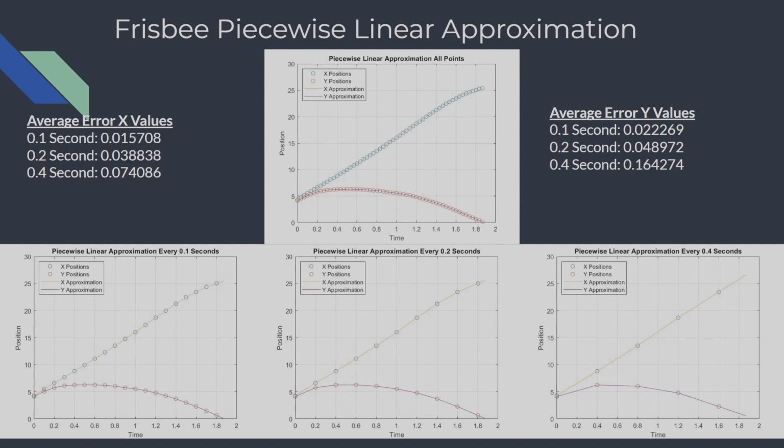So this is our piecewise linear approximation for the frisbee throw. The top is with all the data points present, and then the bottom again is with the data only every 0.1 seconds, every 0.2 seconds, and every 0.4 seconds. And you can see as more data points are taken away, the approximation loses more and more of the curve of the y and x trajectories. And you can see in the error values again that as you take more data points away, as expected, the error value gets larger for each position data.